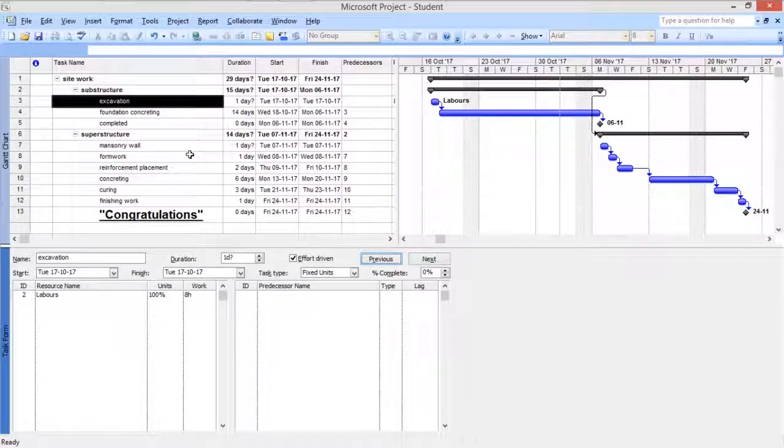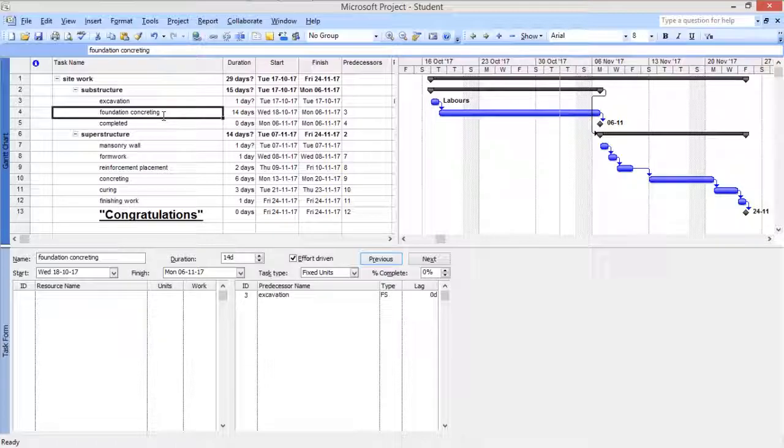That's so simple. Before moving to foundation concreting, let me show you about this effort driven concept. Effort driven means that if you assign resources to the task, it basically minimizes the time duration for you. When the effort driven option is checked, it plays with your time. Whenever you increase the number of resources, it will decrease your task duration. Similarly, if you decrease the resources, it will increase your task duration. So it's better to check this.